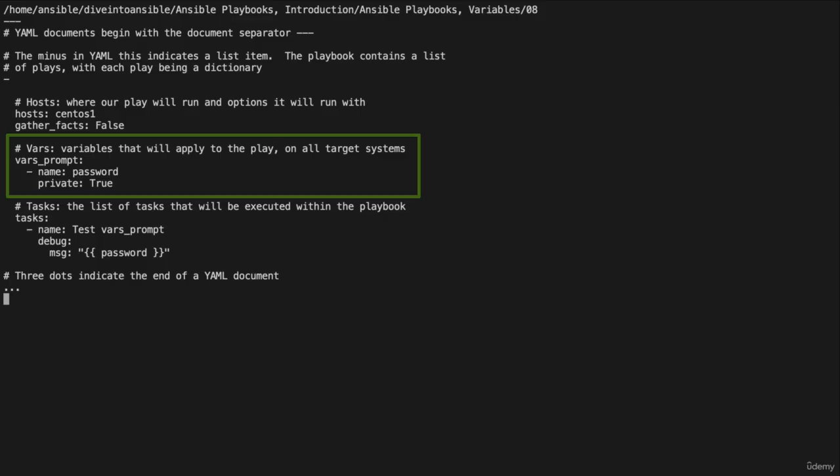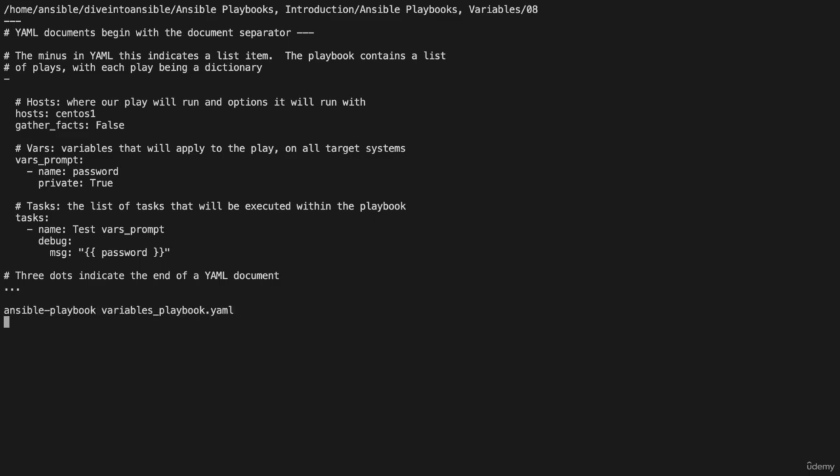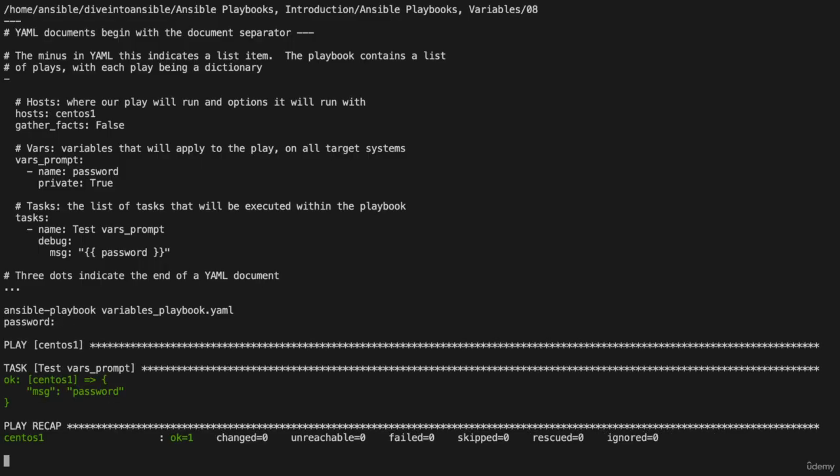This is the equivalent, but this one is for password, and we've toggled the private flag. On the previous one, the private flag was false, this time it's true. And if we enter a password here, I'll just enter the password. You don't see it being entered, but when I press return, you can see the value there.